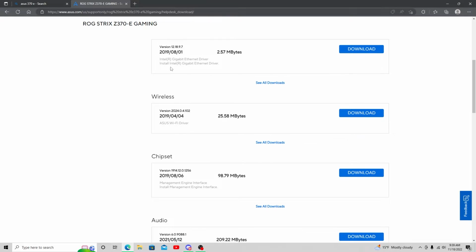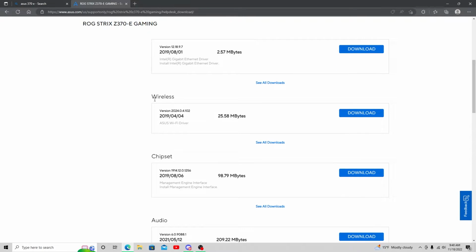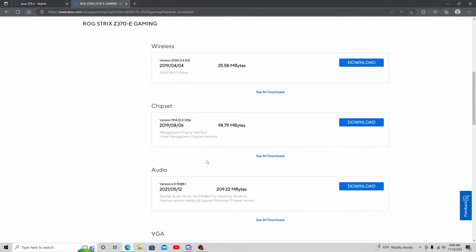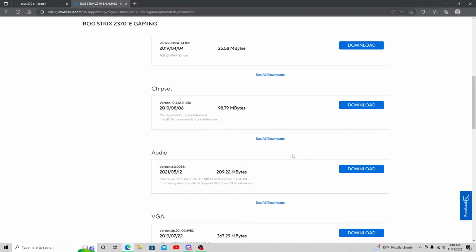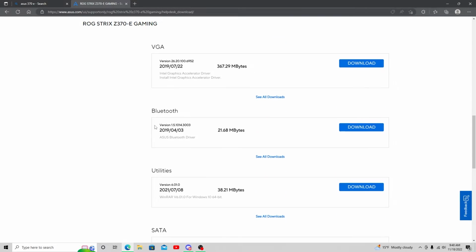And we can go here, and the LAN driver, I'll quickly explain what they're for. The LAN is for the Ethernet, if you use Ethernet. The wireless is for your Wi-Fi drivers. The chipset is for CPU type stuff. Audio is obviously for audio. Video or VGA, video graphics adapter, is for things like HDMI cords and also VGA cords that you plug into your monitor. Bluetooth is for Bluetooth services.